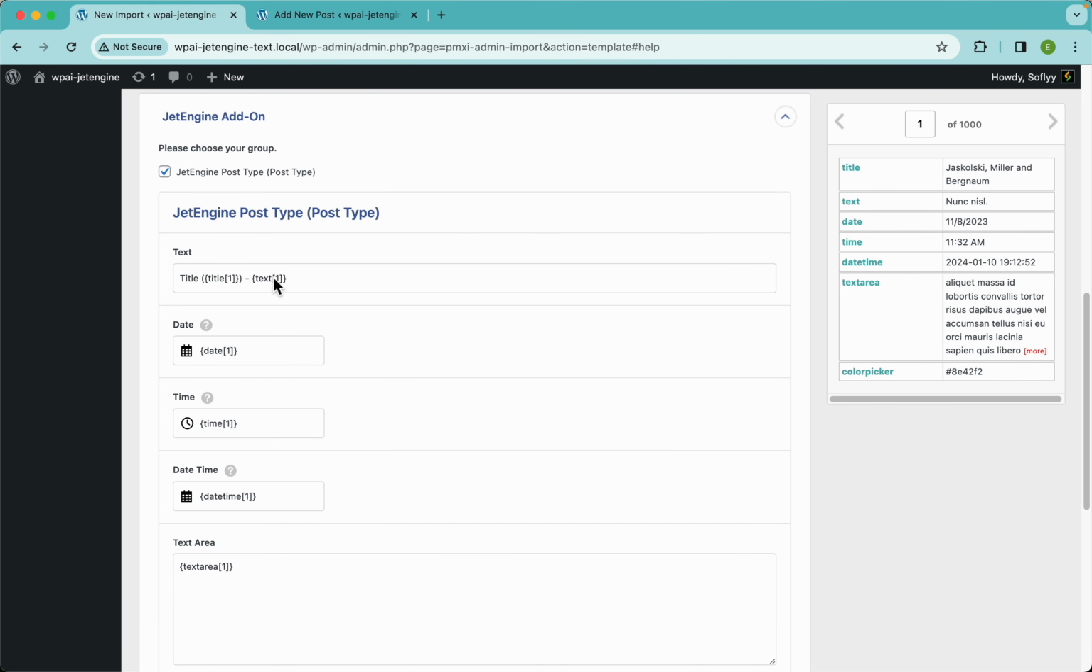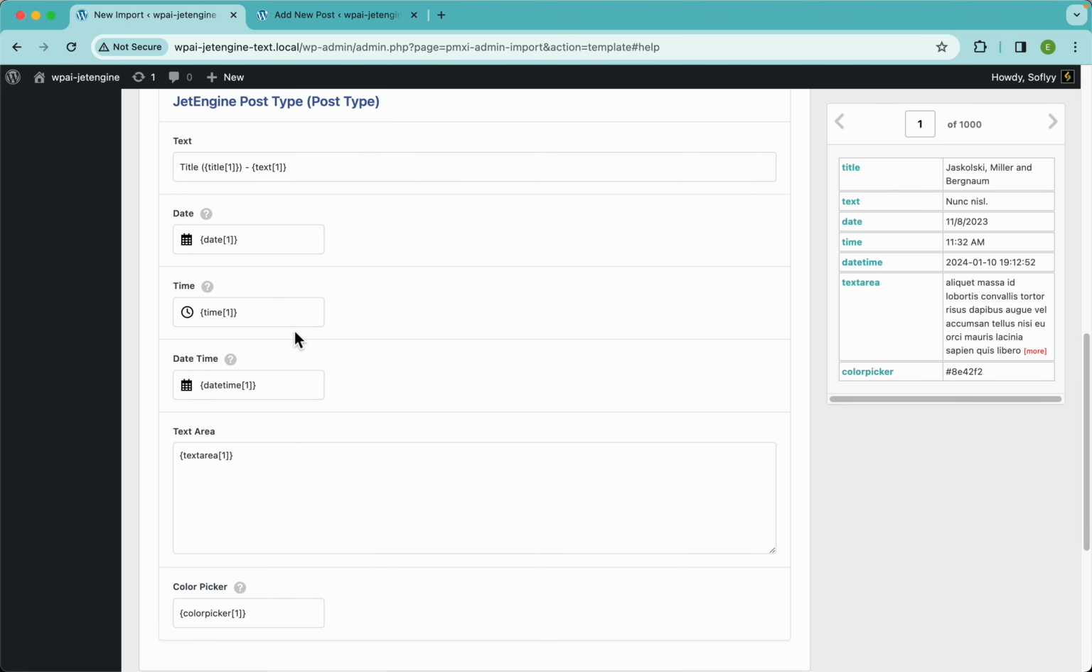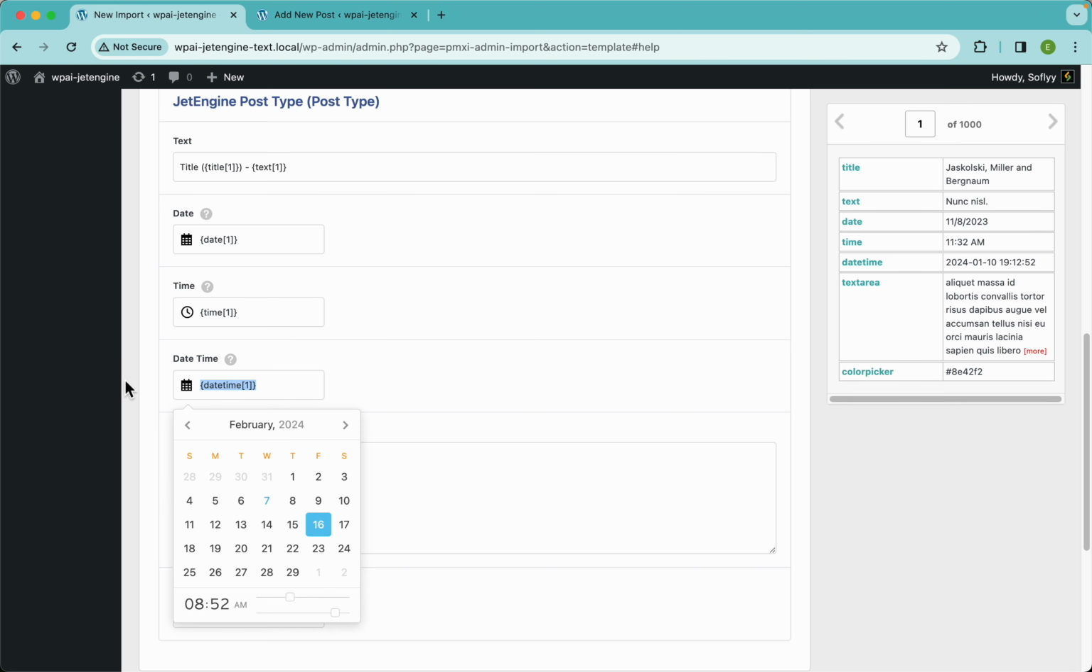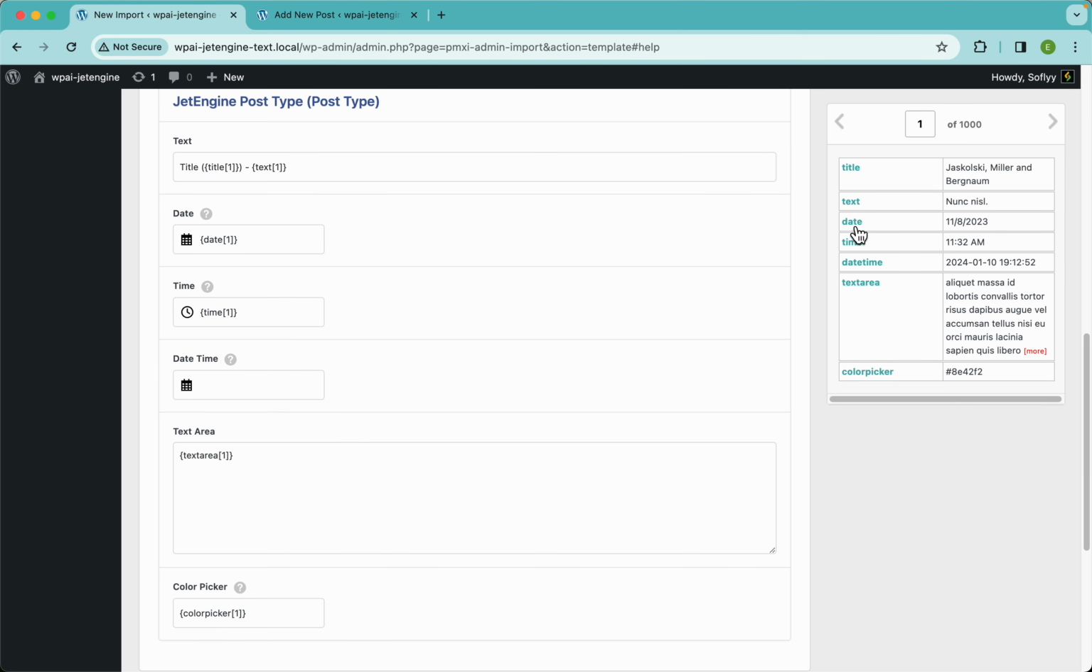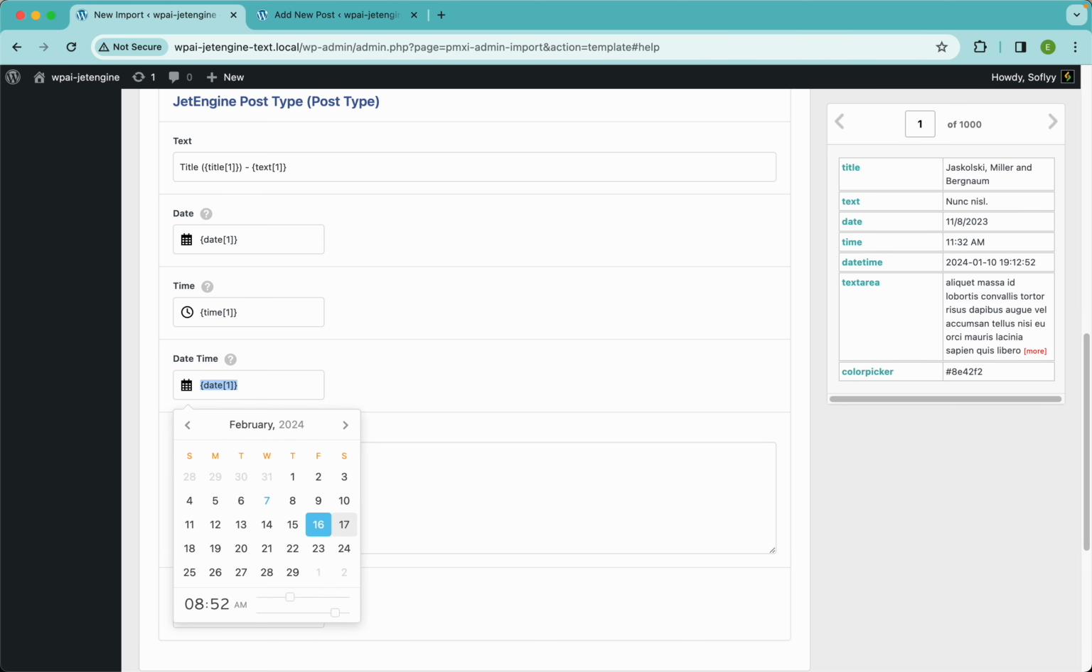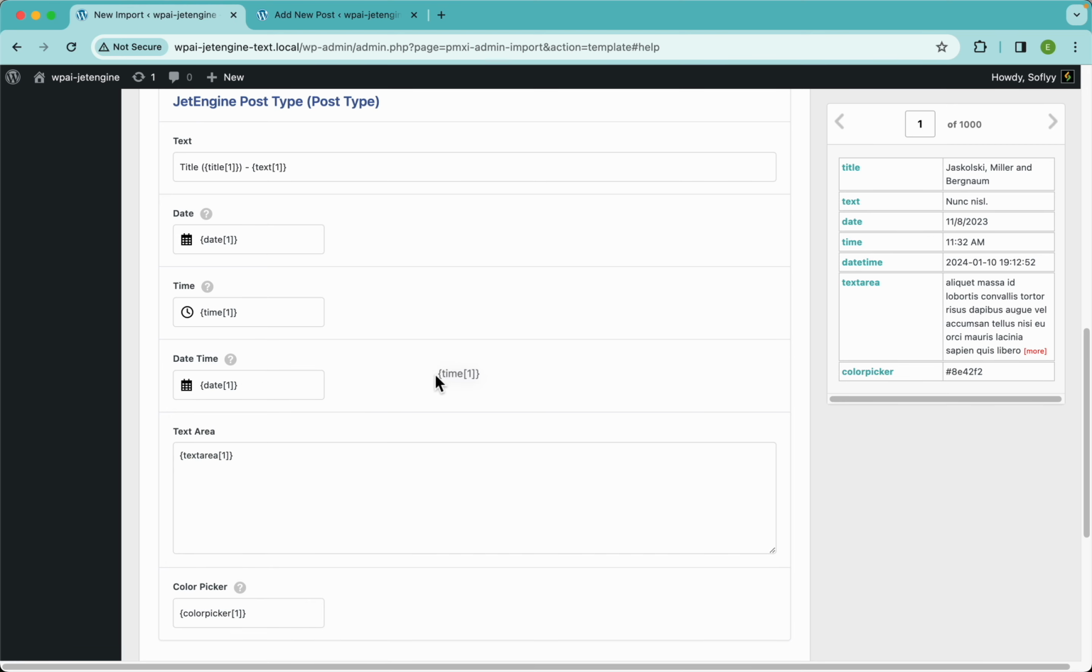And we're ready here, actually. We have all of the data in our fields, but maybe let's delete this date time. Let's do something a little bit more fun, and I'm going to drag and drop here the date, and then I'm going to drag and drop the time. We're going to do it like this. Let's see what we get if we run the import like this.